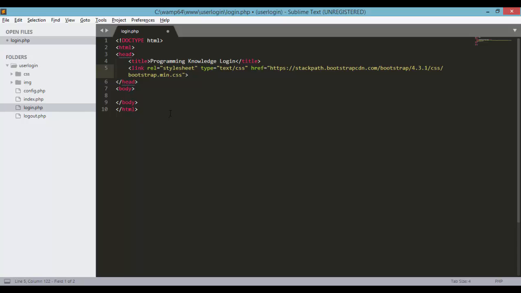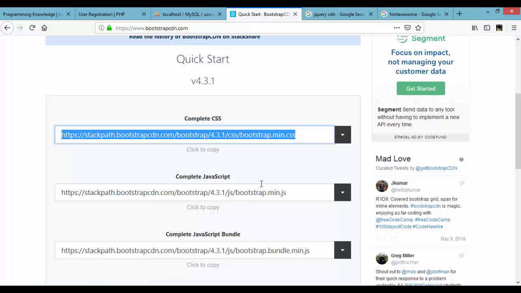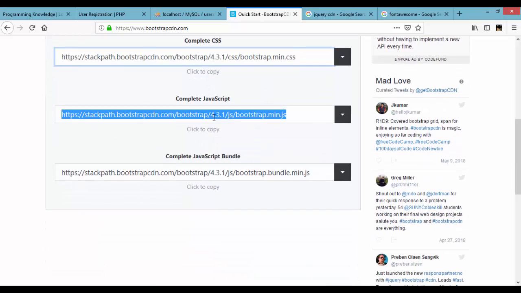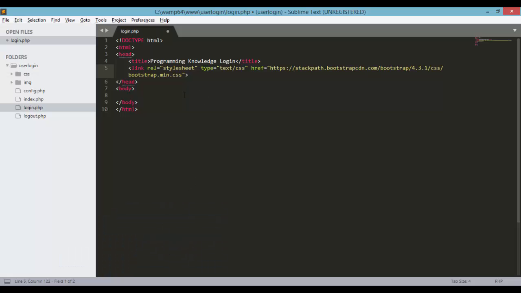Okay, and go back to our browser again. We need to include the Bootstrap minified JS. Click to copy, and go back again to our login.php. We need to make sure to include this at the bottom, before the closing body tag. And then for the src, paste the code that we have from the Bootstrap CDN page.